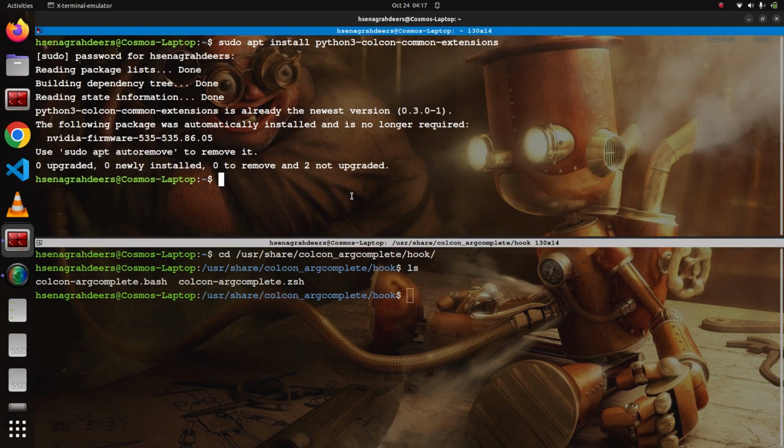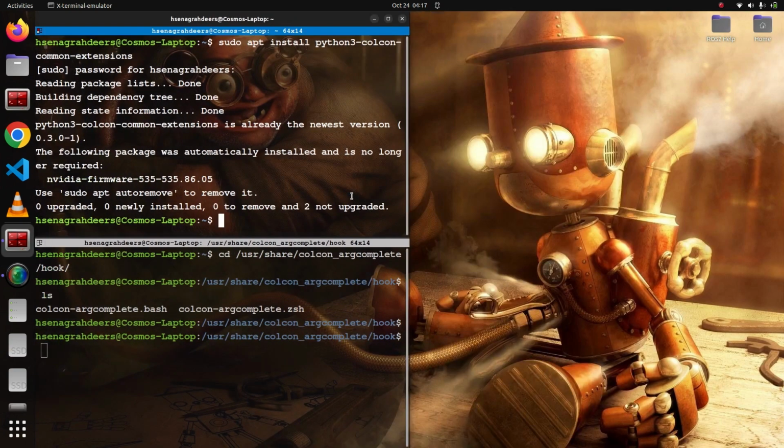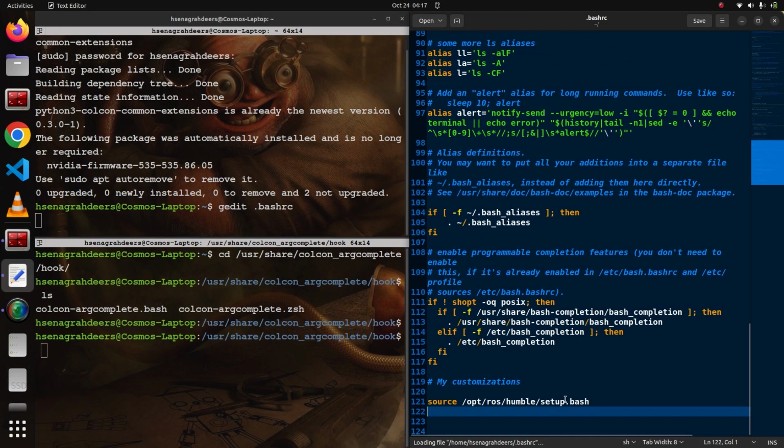So what do we do? Well, we can just gedit ~/.bashrc, and once again, this is one line that I had already added to your bashrc file. So all it does is really sourcing your ROS installation, just to save you time.